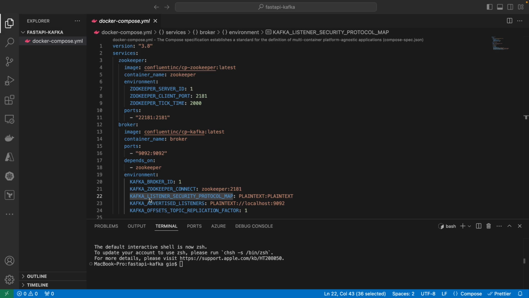And then we have the Kafka listener security protocol map, which just defines a key value for the security protocol to use per listener name, which in this case we're just defining as PLAINTEXT for the key and the value. And then we have the Kafka advertised listeners, which just makes Kafka accessible from the outside of the container by advertising its location on the Docker host, which we're defining as localhost:9092. And then lastly, we have the Kafka offsets topic replication factor. This is required when you're running with a single node cluster, which in this case, we're just going to supply with 1.